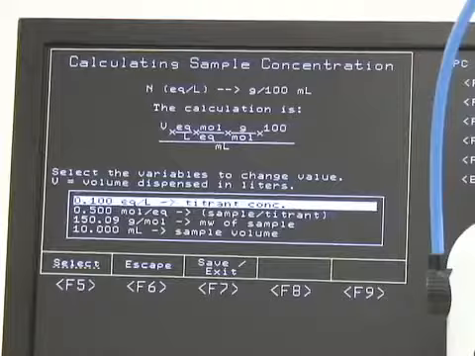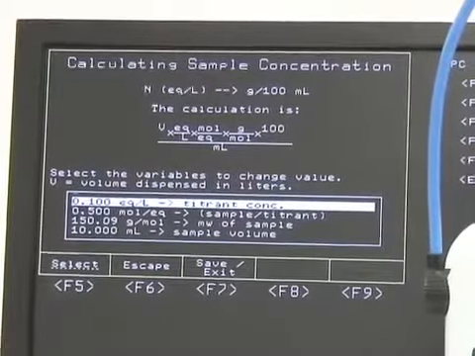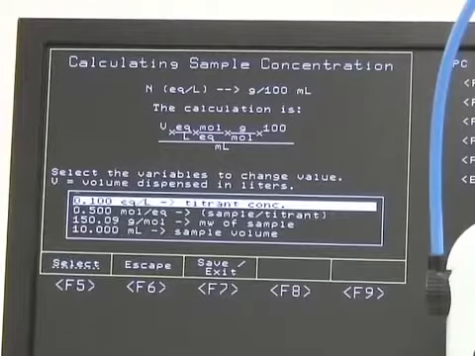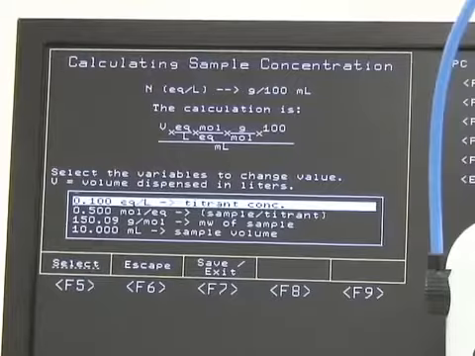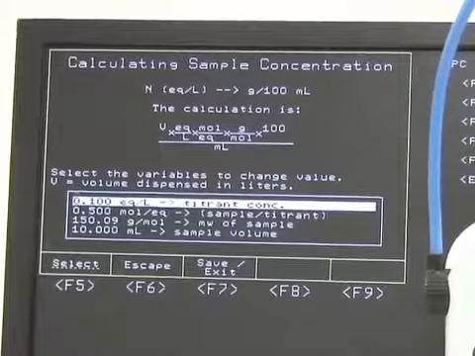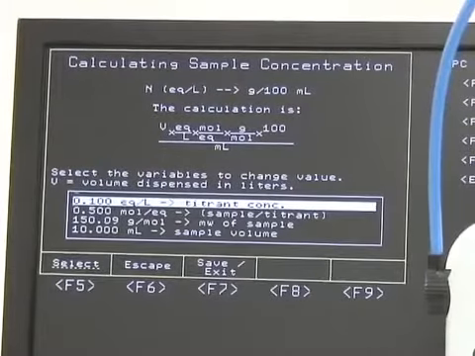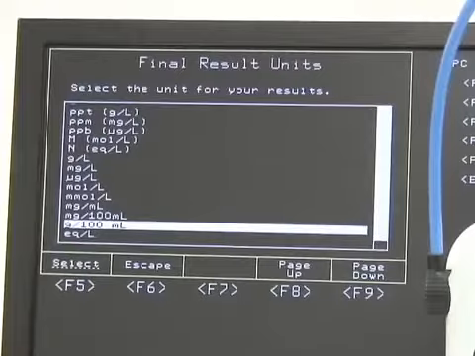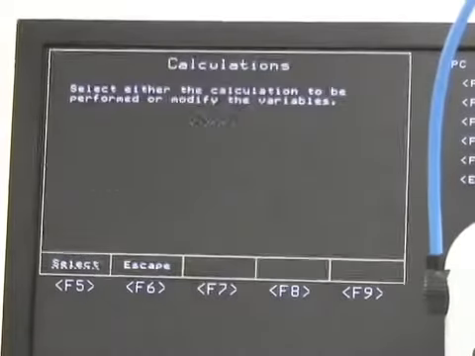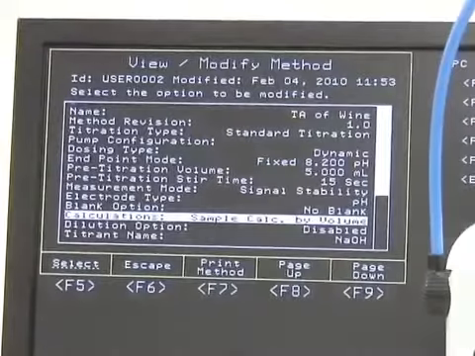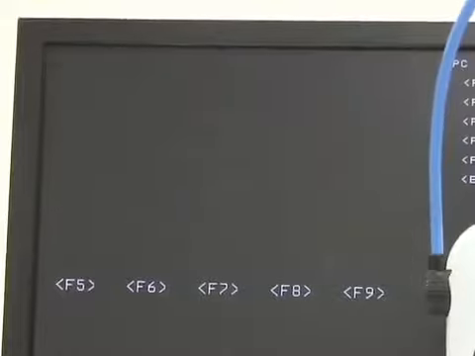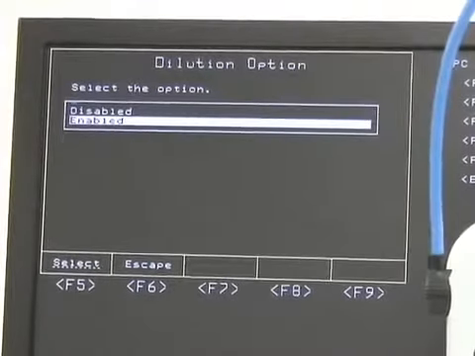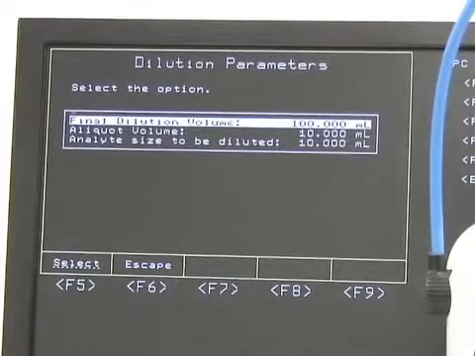Okay, here's the actual math of the test. What we have on the top is the titrant concentration. The second is the molecular equivalent. Third is the molecular weight of tartaric acid. And fourth is the sample volume. On top you see the math of how you're getting your answer. Dilution option. If you were doing a consistent dilution, you can enable and type in the actual amount of dilution factor.